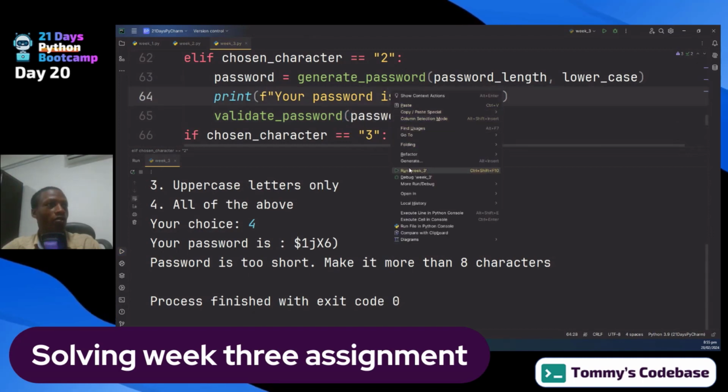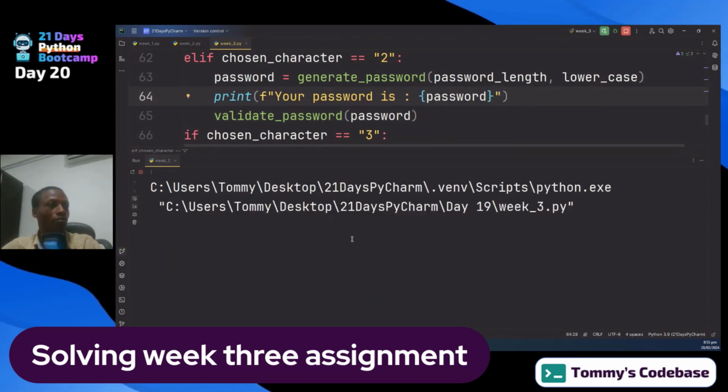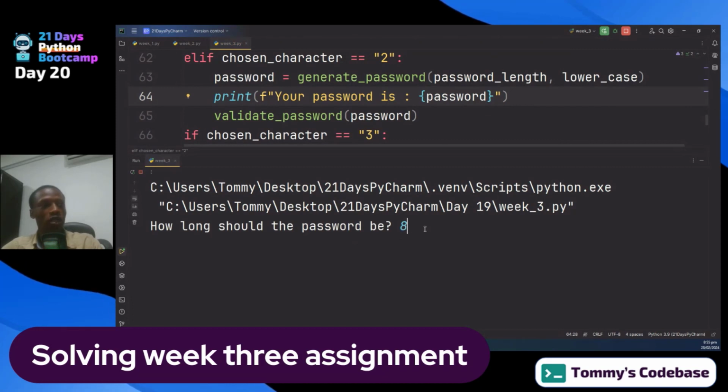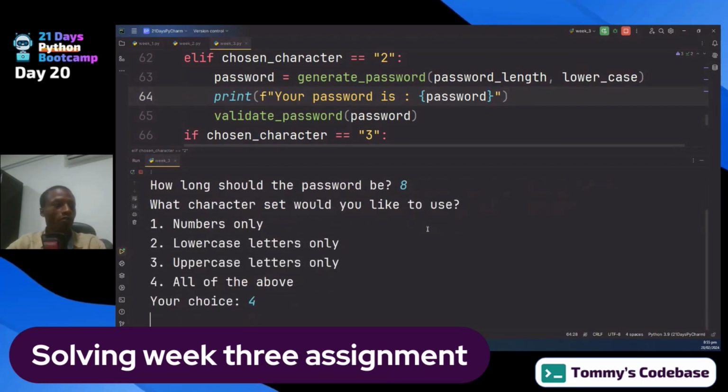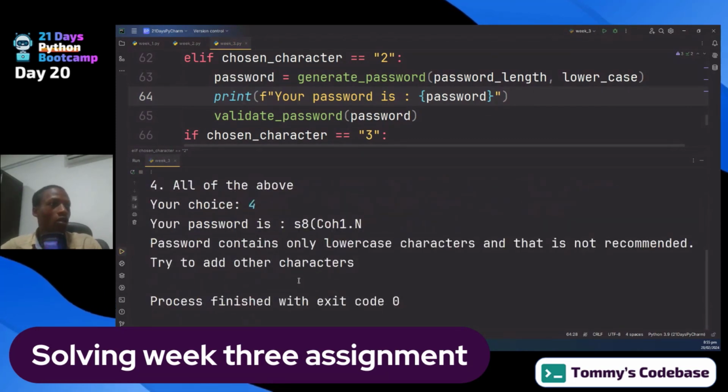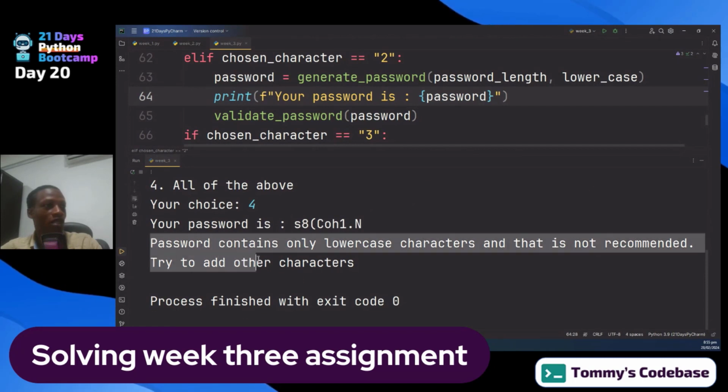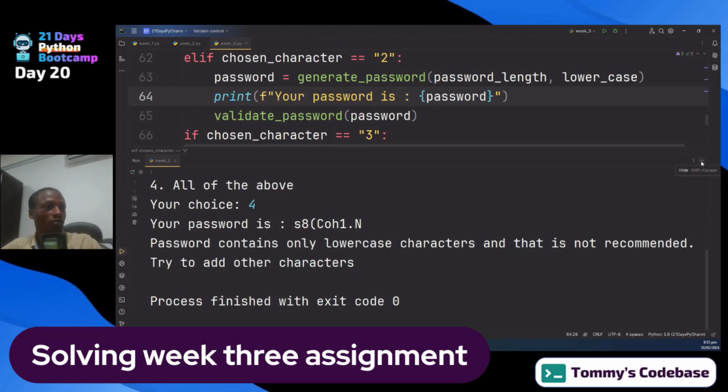Let me rerun it. Choose 8 for now, and then 4, which is all character sets. And then, yes, the password was generated with more than 8, but we see here that validation is telling us that it contains only lowercase characters, and that is not recommended. That is a bug we have to fix because it's not only lowercase characters.